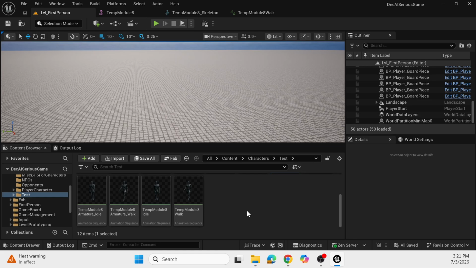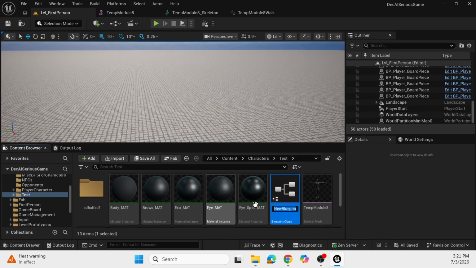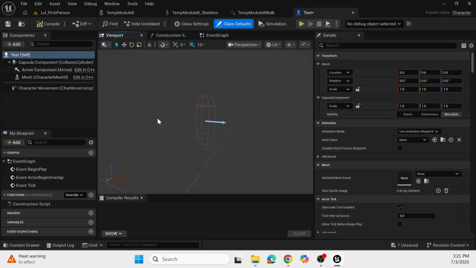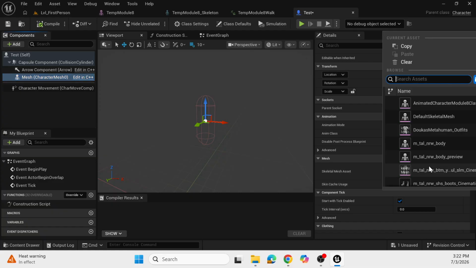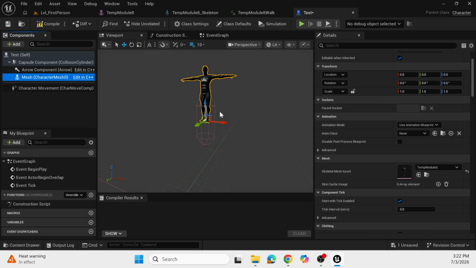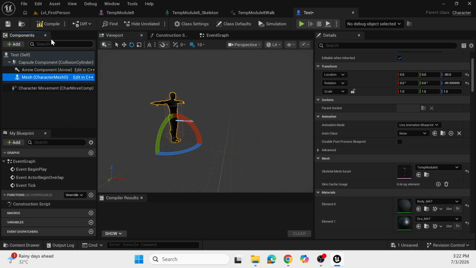You want to really create a character? Right click, go to blueprint class, go to character, name it test. Open it, and then under the mesh, you can assign your mesh. So go here and select animated test. What was the name? I remember, like temp 08. Move it down here, rotate it, and your character is in the scene. It's not animated yet.